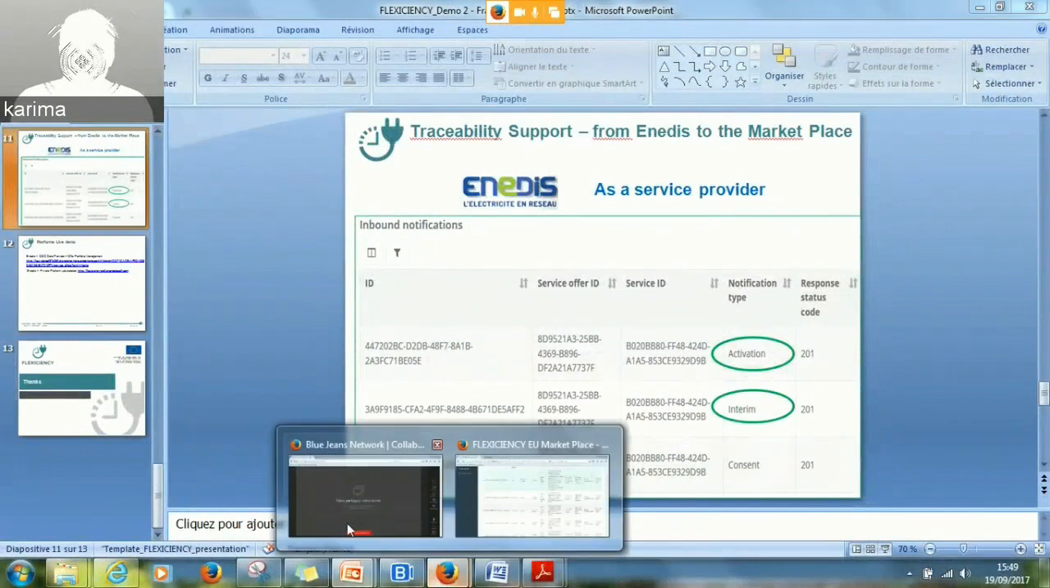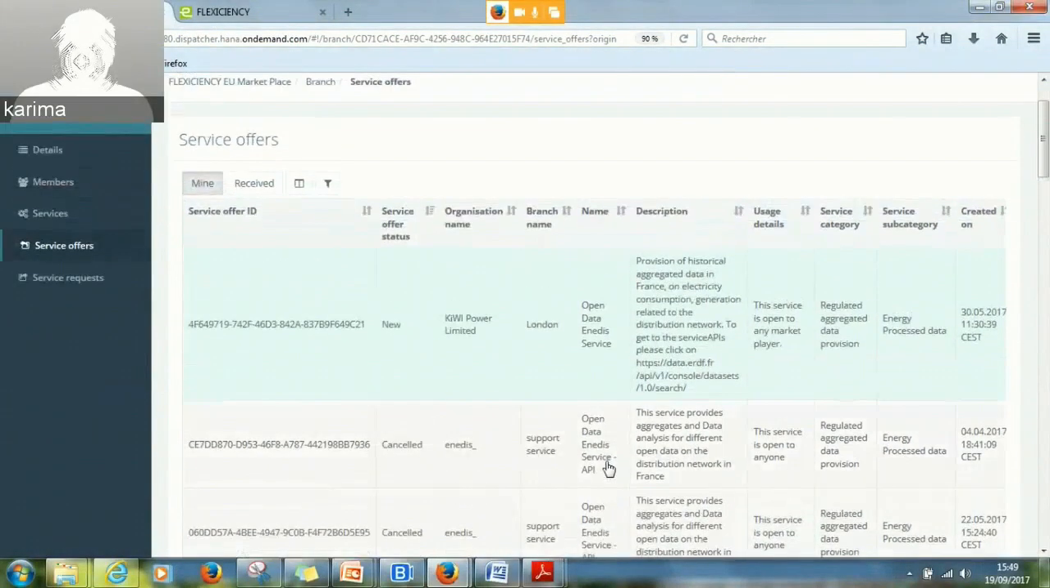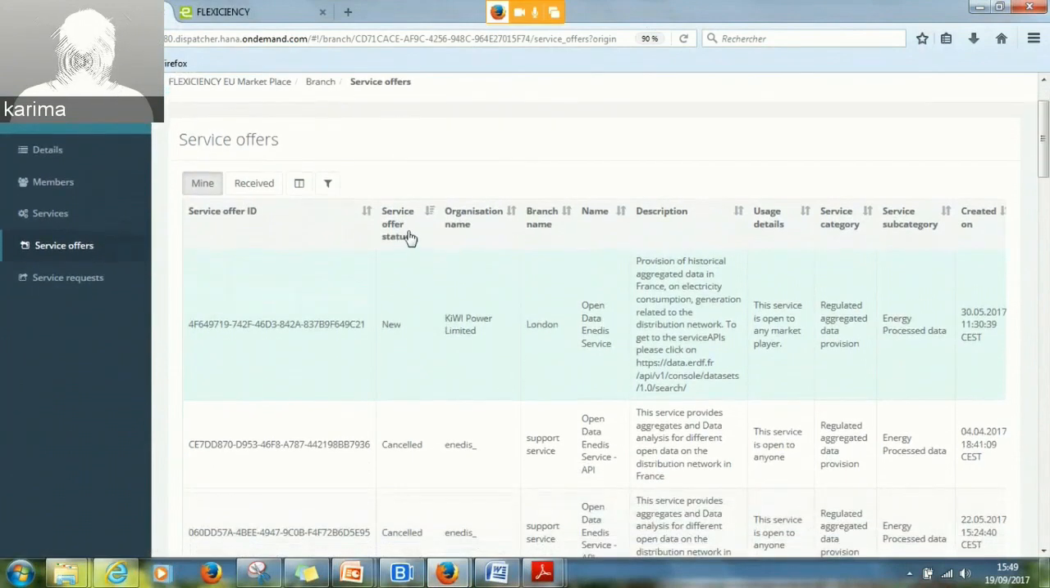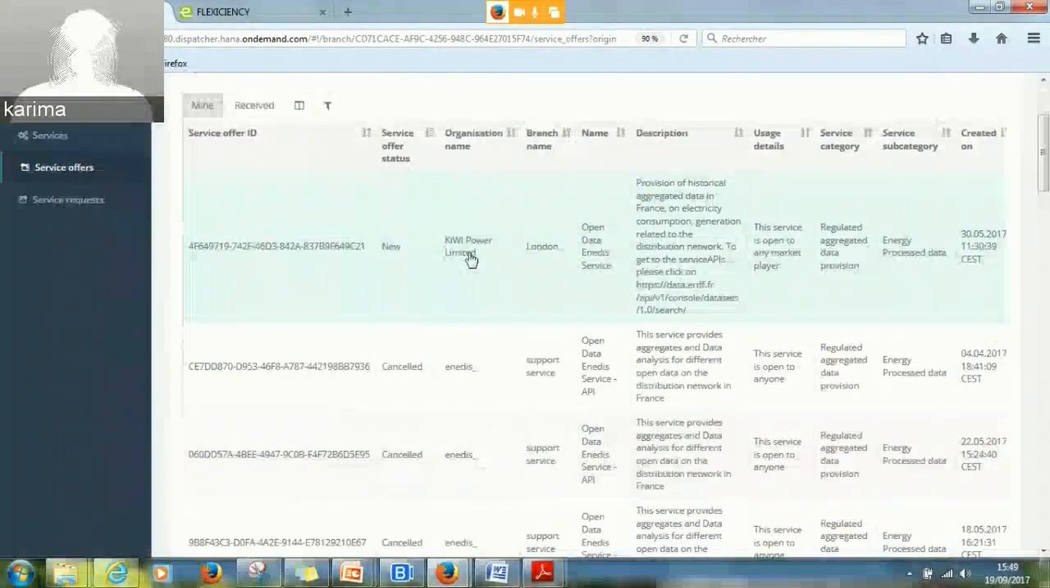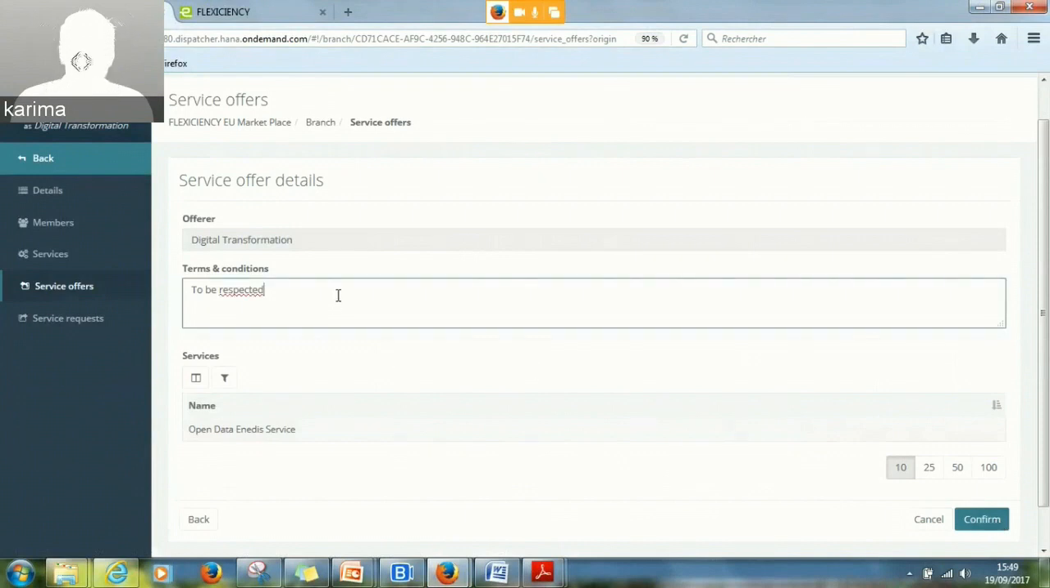Now I'm going to show a bit of my screen about when I connect to the marketplace, I can see my portfolio of all service offers. I can see their state here on the second column. If it is new, I can go and edit, and then I can add some conditions.